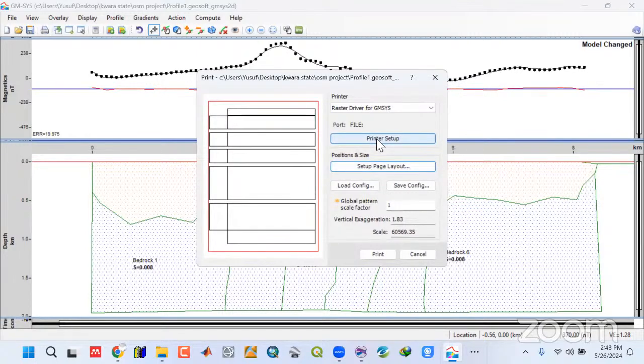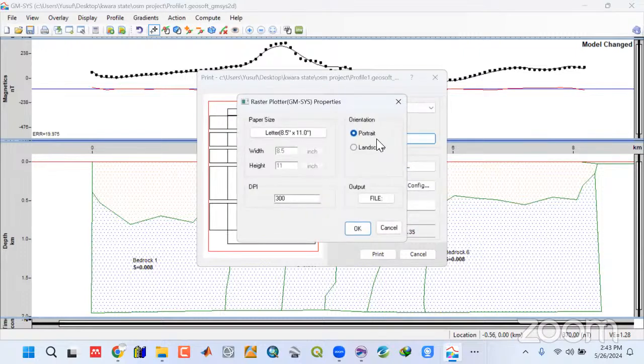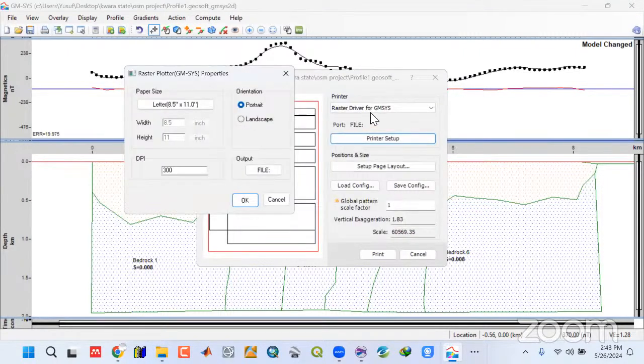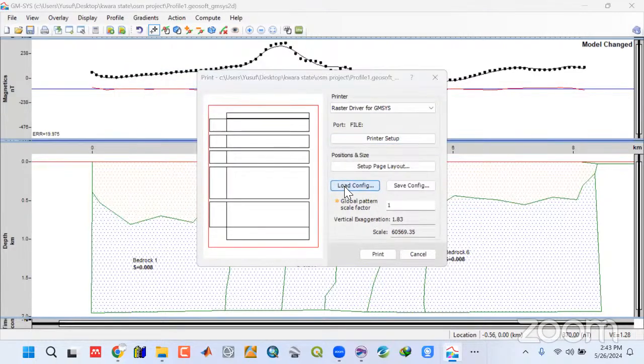So that I have control over the... So once I select this raster for Geophysical, this is what we have. I can increase the DPI here. Now let's see how to load this.